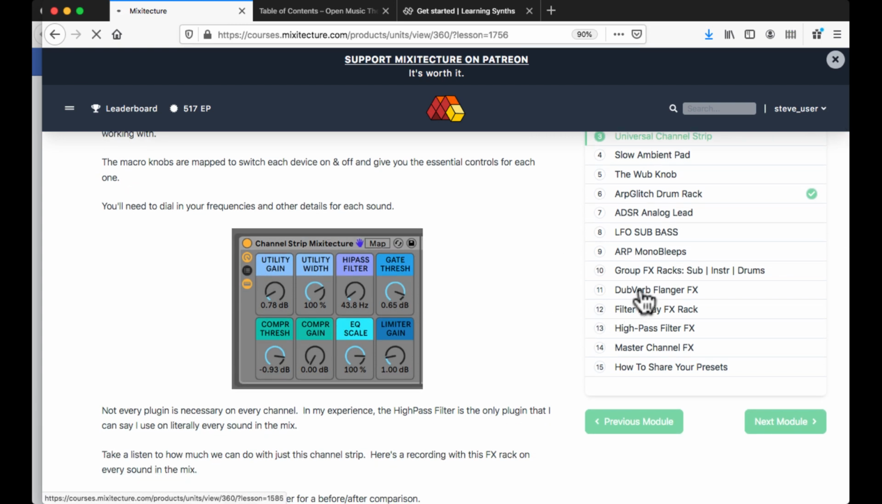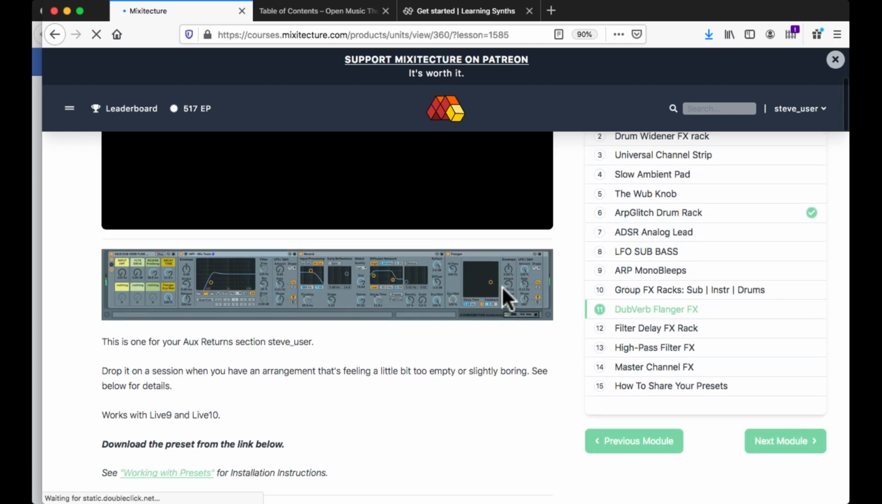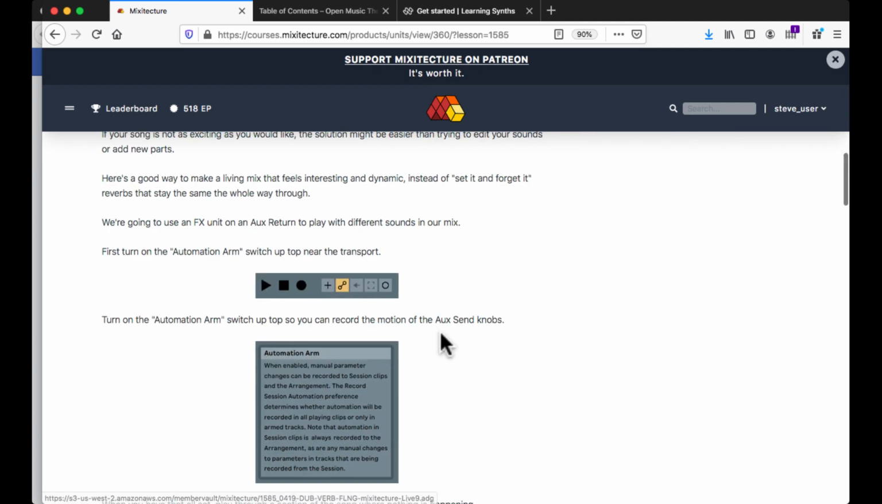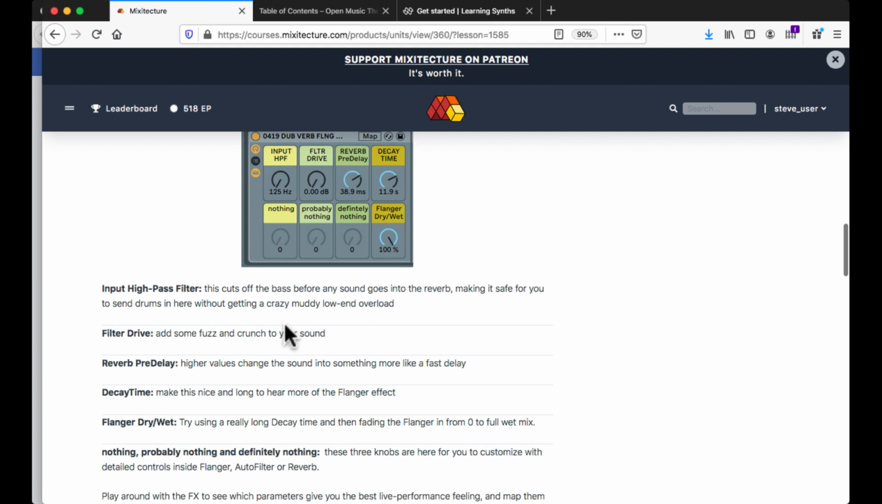There's some other fun stuff like the Dub Verb Flanger. This is from 2019. This is a cool effect rack. Little replay to show you what's in it. And it's more like a creative tool. I got a little more instructions on what to do with it, description of the controls and everything.